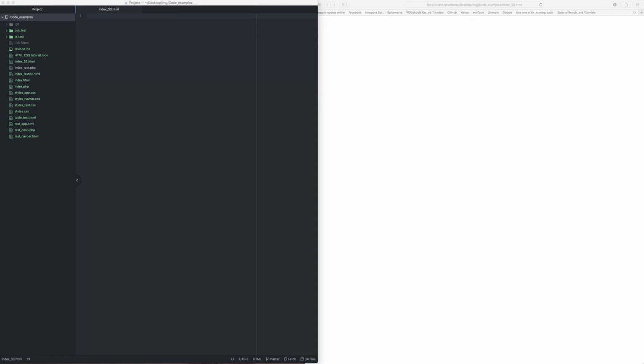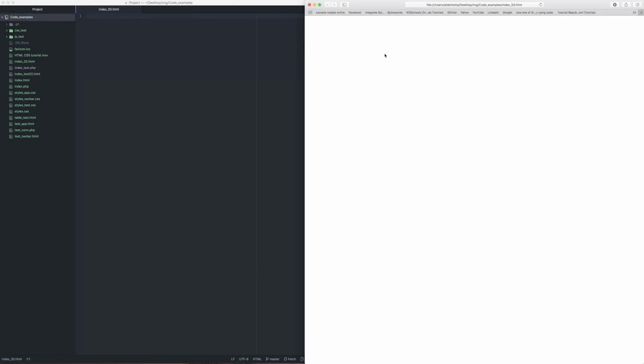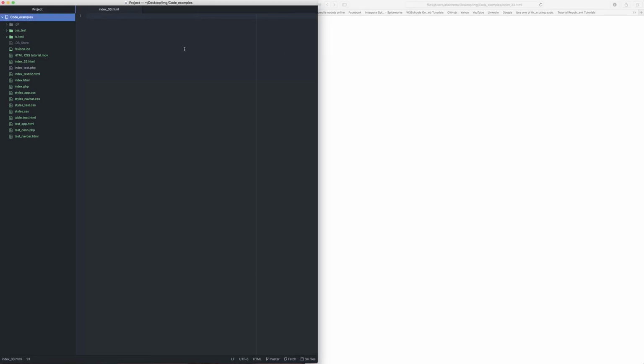So anyway, I'm using the Atom text editor, and I'm just using Safari because that's what I have right now. For some reason, I don't have Google Chrome on this computer. I opened a new file in Atom text editor. I just named it index_33.html to differentiate it from all my other ones. Here it is in my code examples folder.